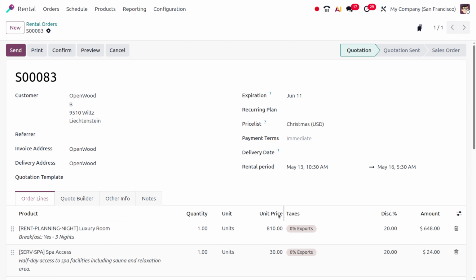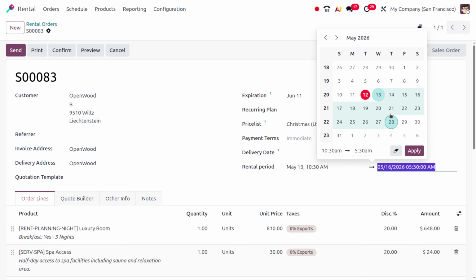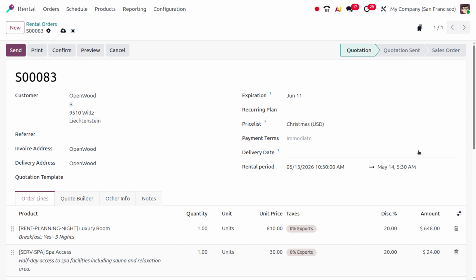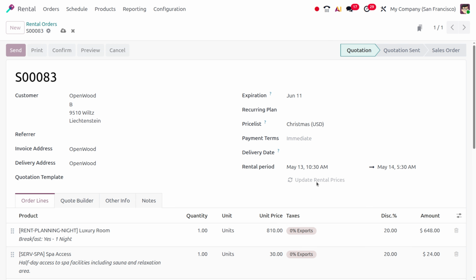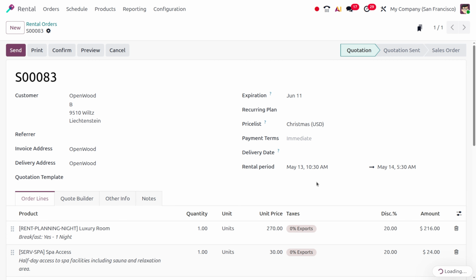Okay, now let's see if you want to change it back to 14 itself, you can do that. So let me set it as 14 right now, and again let me apply, and let's update the price over here. And you can see that currently you can find the price which is 270 as the unit price.